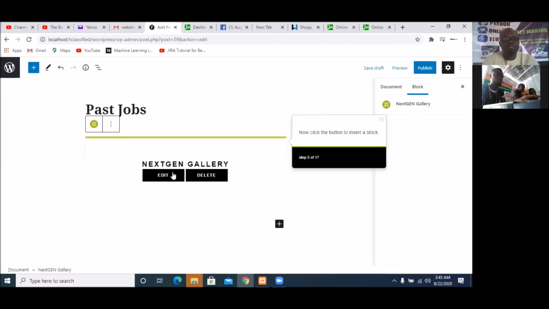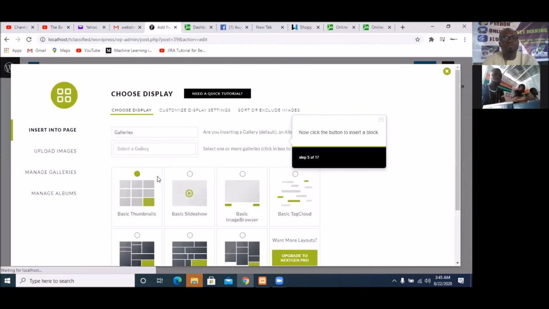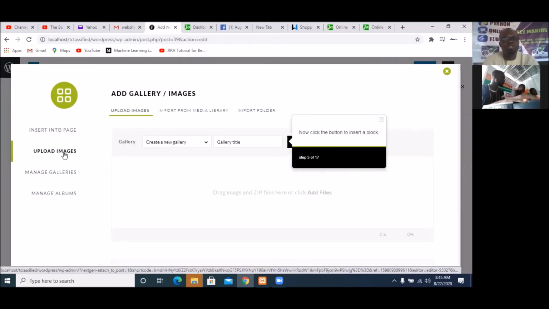So our gallery is now there. You can simply either edit or delete. So I'm going to click on edit to get back so that I can add images. Is that clear? That means you must have snapped the images of the websites that you've done, isn't it? You must have gotten the images on your system. So I'm going to click on upload image.